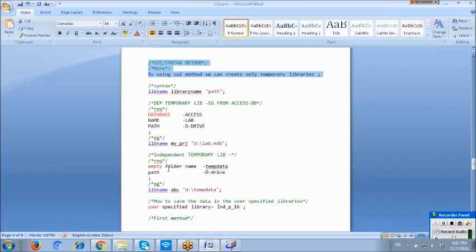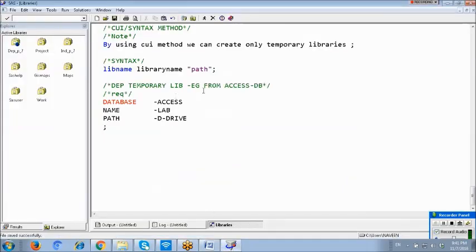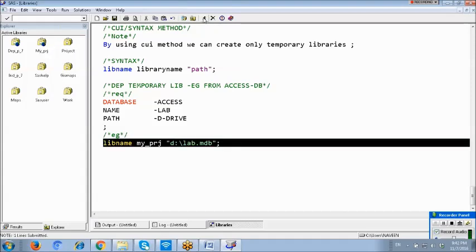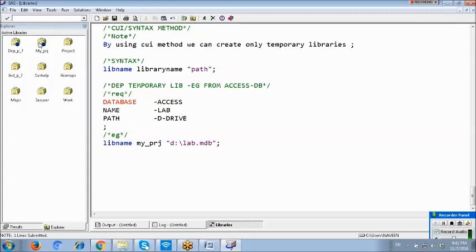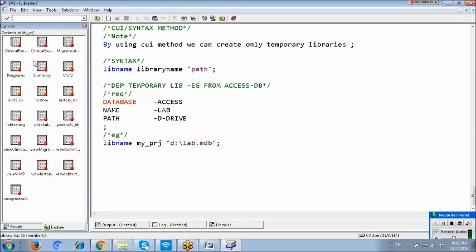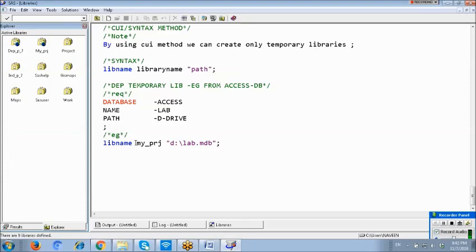Okay, now I want to create a dependent temporary library from an Access database. Then just follow the syntax. The keyword is libname. Library name, you can use anything. Suppose my project. You can give the path where it is located. Select submit. Say my project. Dependent temporary library created. Same, I have given a connection between SAS and Access, so I have imported all tables at a time. But in this method, we can create only temporary libraries.